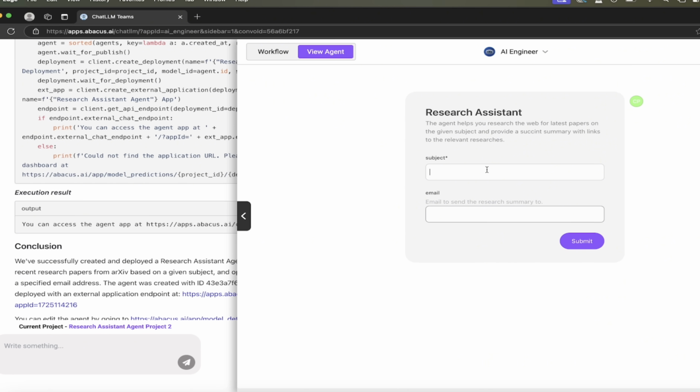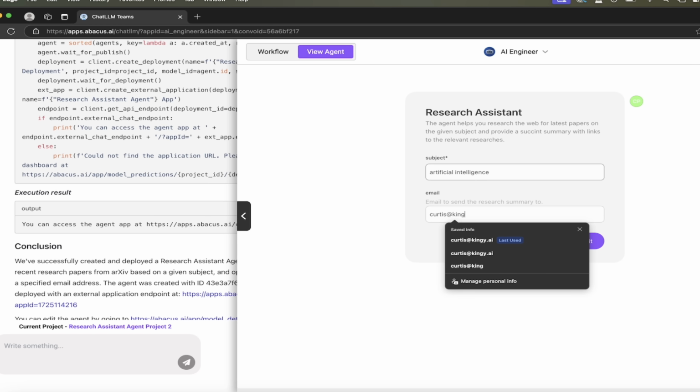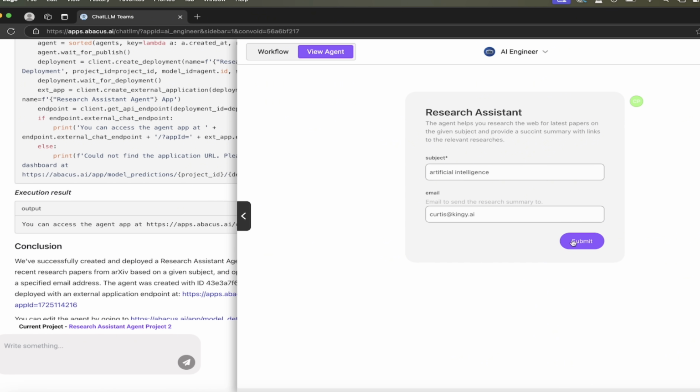It's here. It's awesome. So let's go ahead and pick a subject, artificial intelligence, because I'm original. And then I'm going to have it sent to my email, curtis@kingy.ai. That's my email address. Watch this. I'm just going to click on submit, and you'll see here that it's loading, and presto, that's literally all you need to do to go ahead and create your own AI engineer, your own little agent.